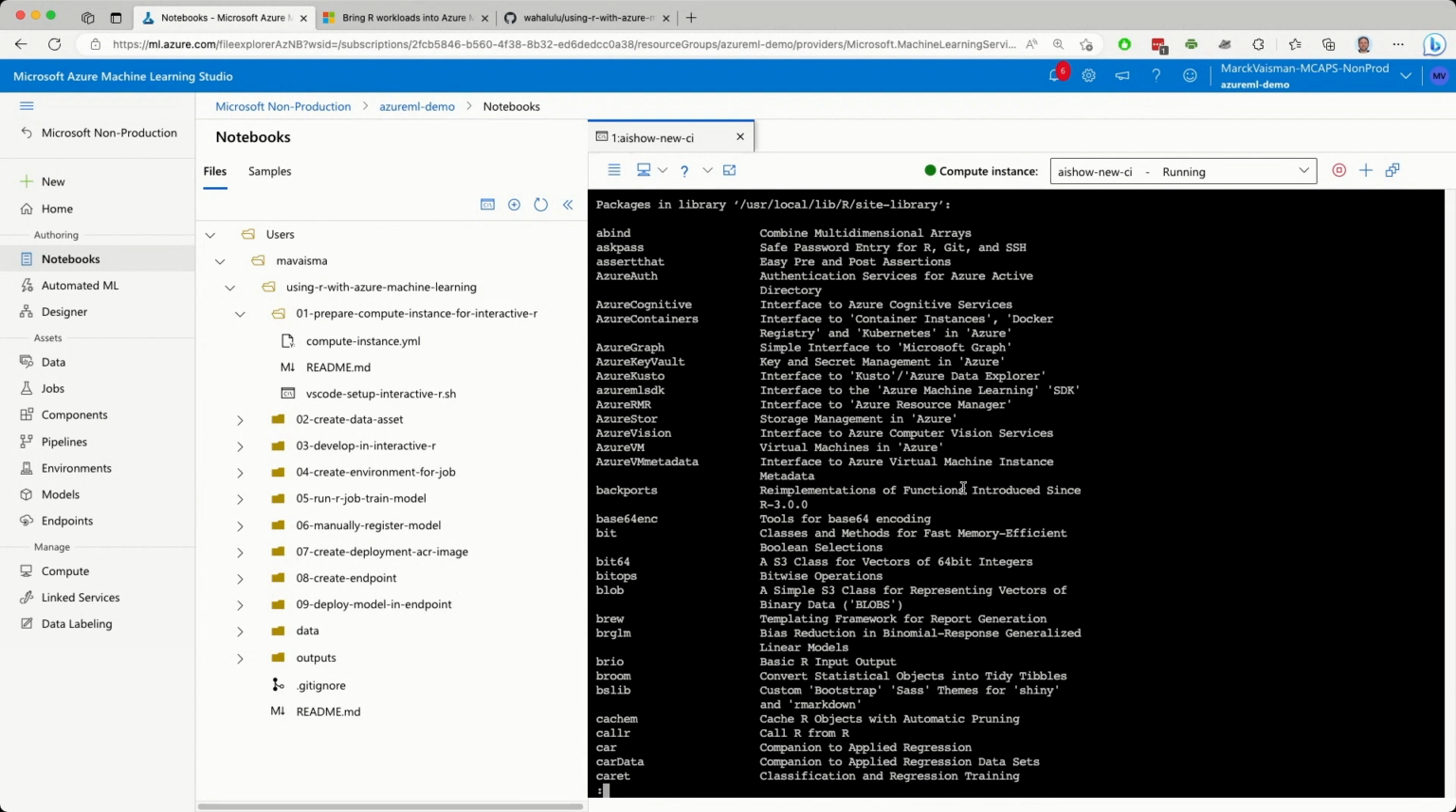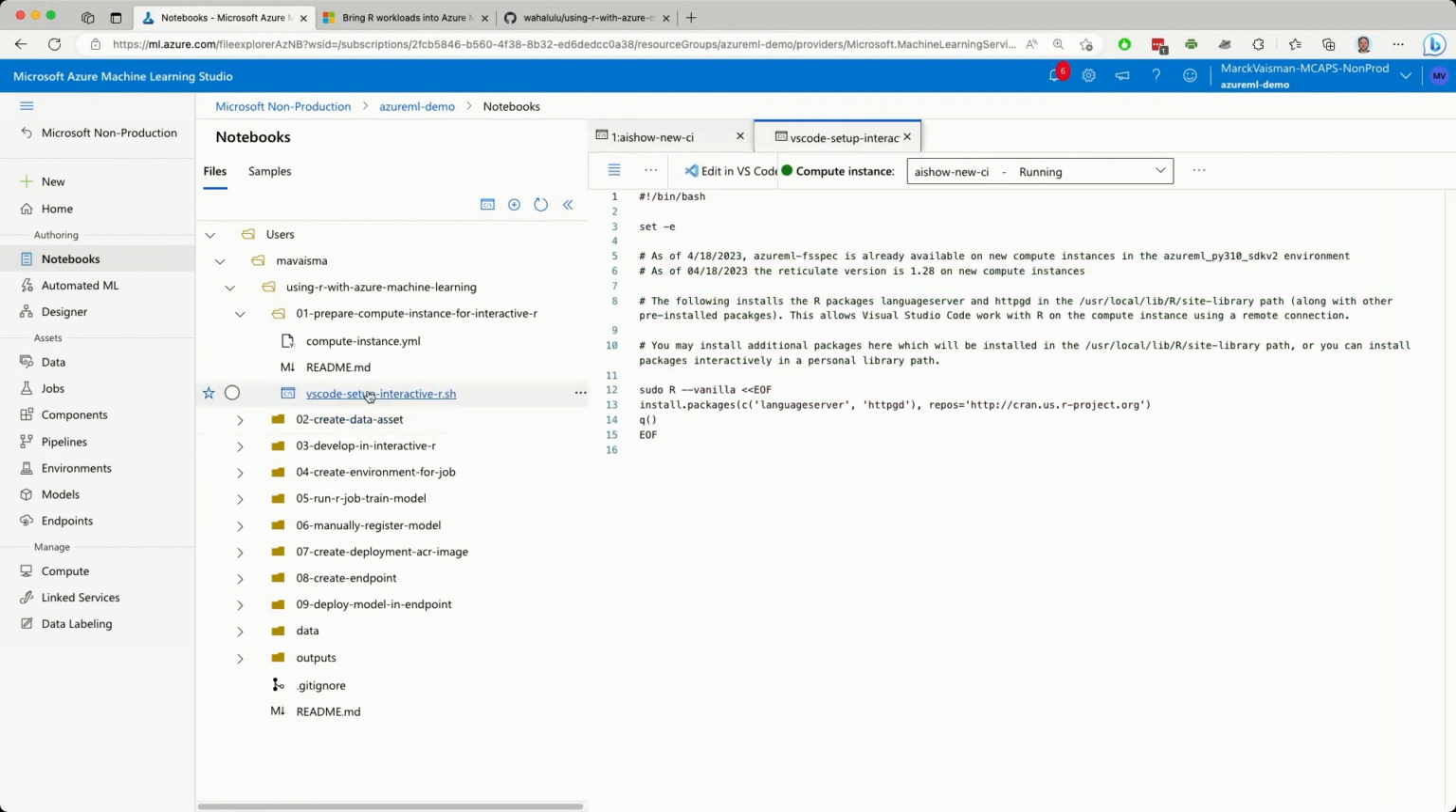But regardless, to be able to use R with VS Code in an interactive way, there are two additional libraries that you need to install, which are not pre-installed. Okay, that makes sense. And that's here in this script. If you click on the script, you see here I'm installing language server and HTTP GD.